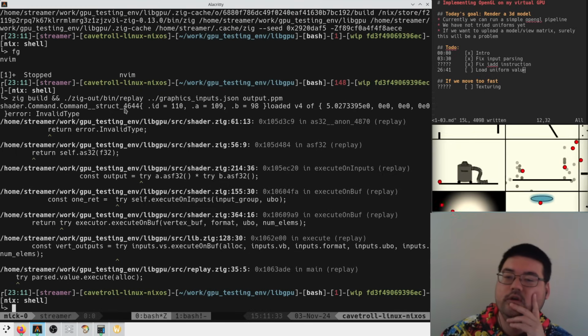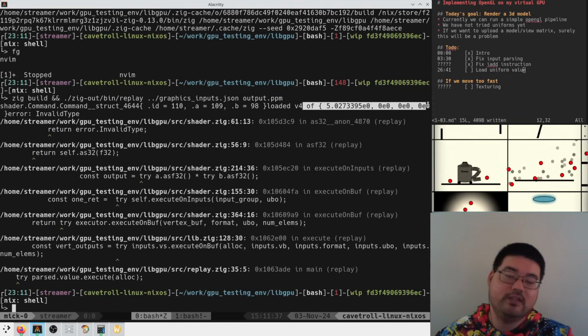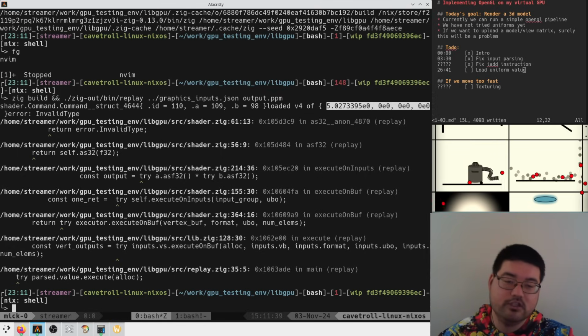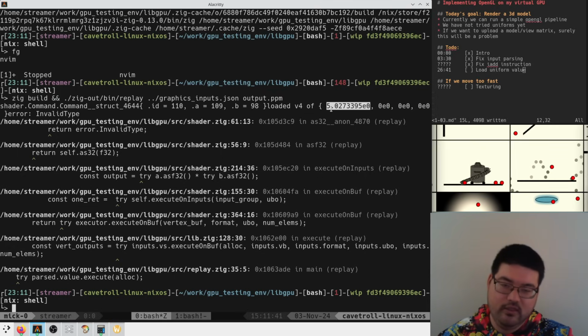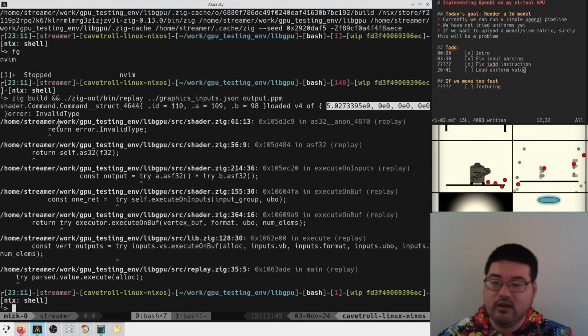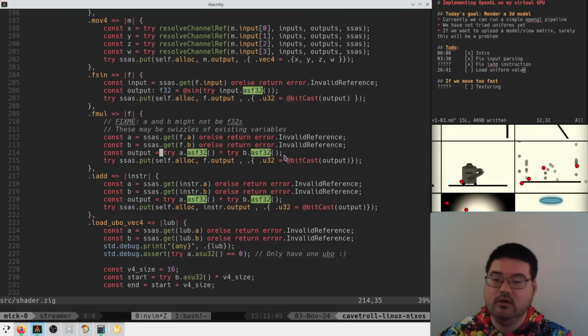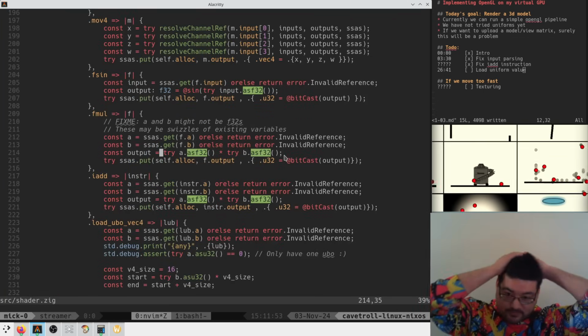Okay. So loaded vector 4 of this. That seems really good to me. That is the first line of our transform. Now we're getting an error, invalid type, when we try to cast something to an F32 at line 214. Which makes sense.